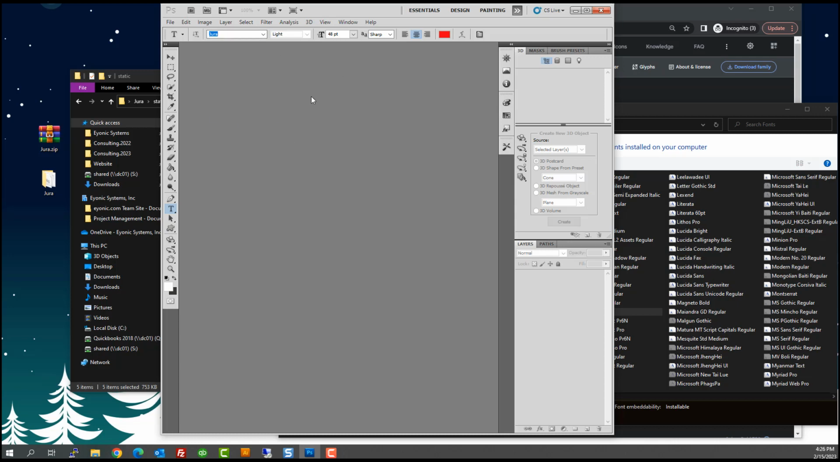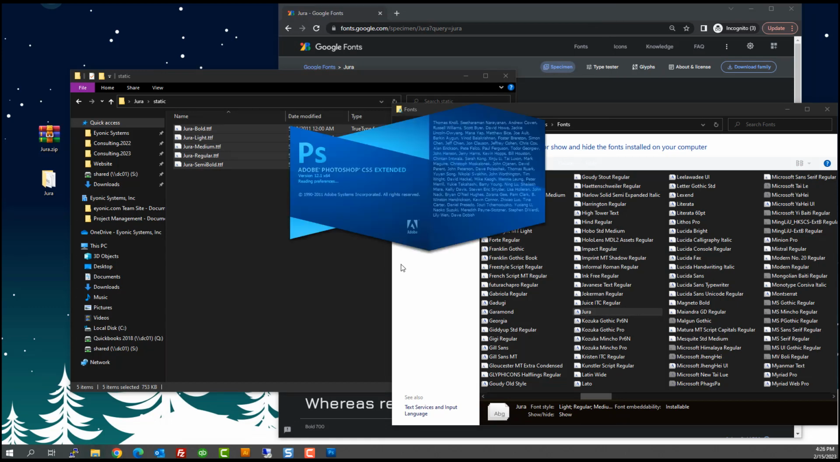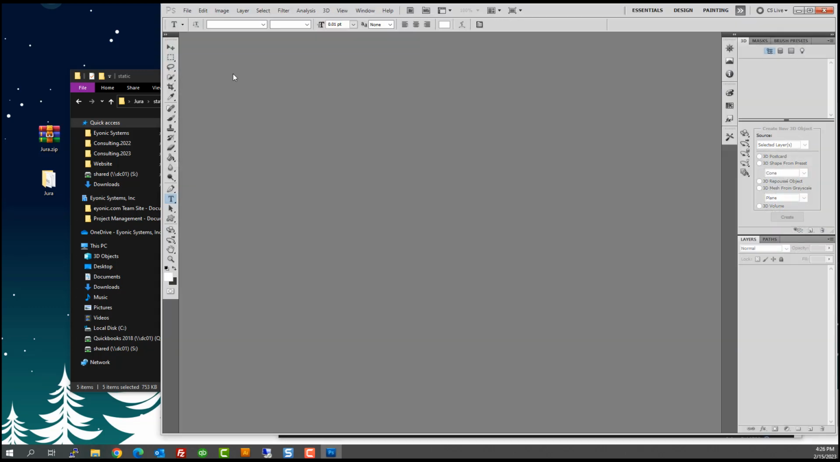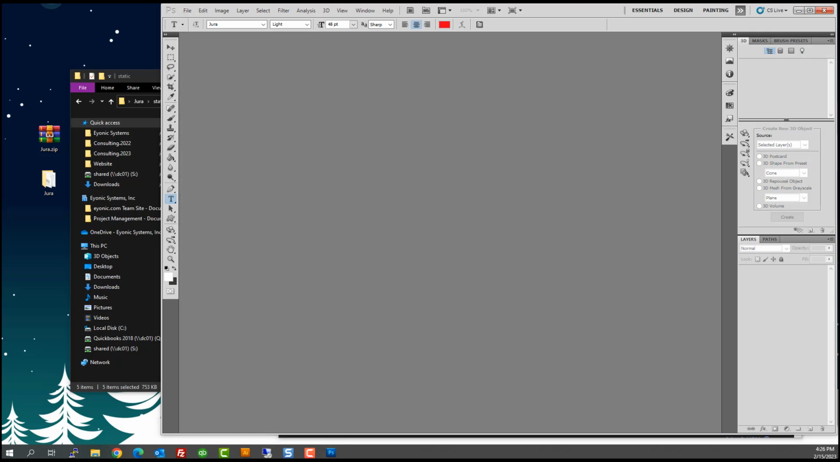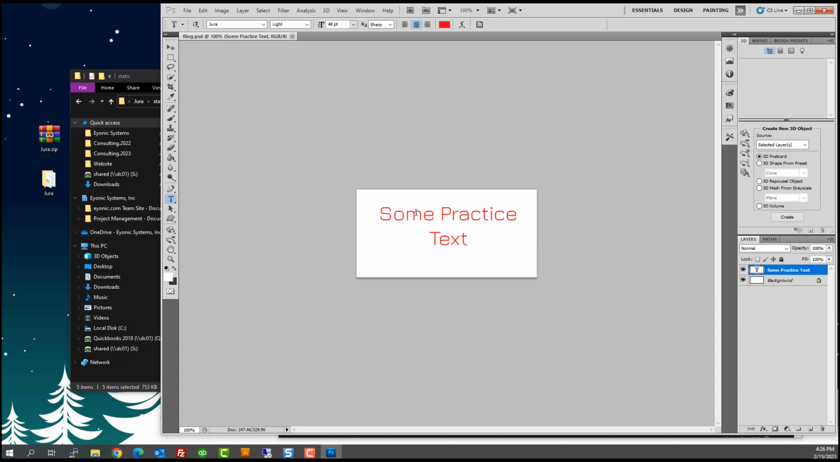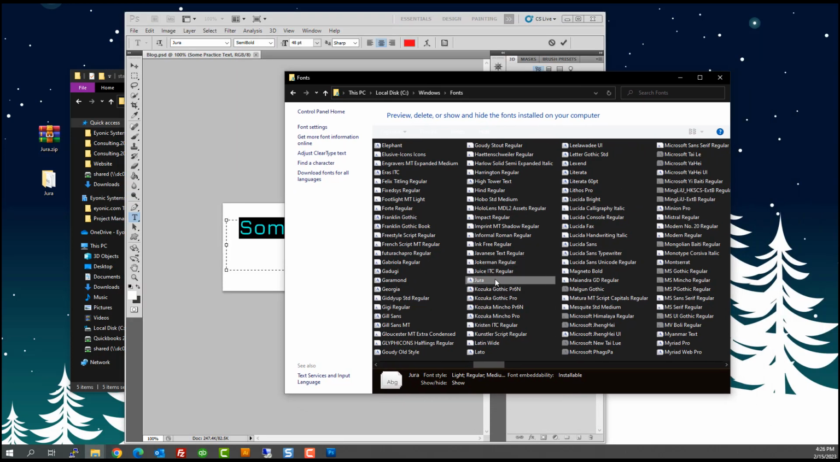This application is not going to look for that new font file until I reopen it. So I'm going to close that and reopen Photoshop. I'm going to open that file that I had, which I'm just going to drag and drop. I'm going to click on it again and select it. And now I have many other options. Same name, but if I go to my fonts folder, it still just says Jura.